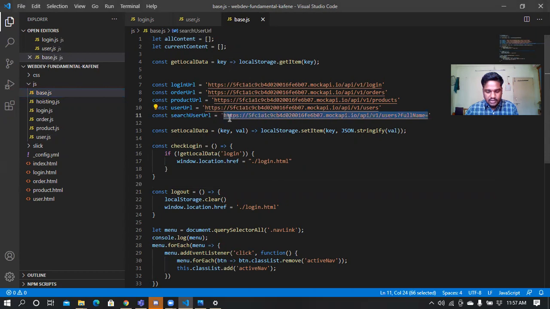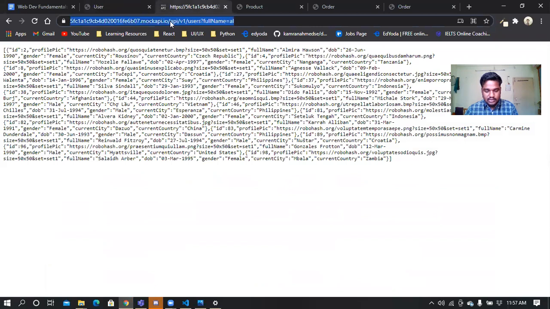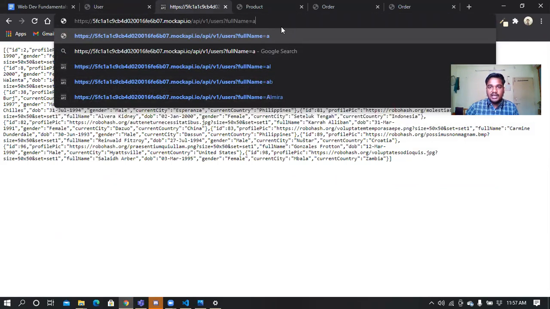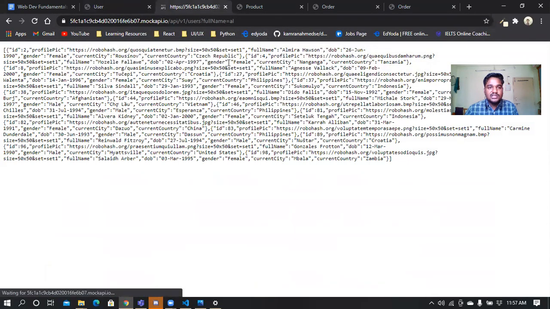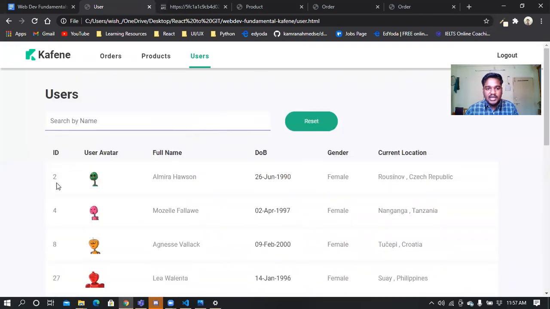So what it will do is, I will copy this thing and go to the variable here. Based on our search, for example, I am typing AL here, I will get this data. Similarly, if I apply the same thing here, I'll receive the same data.